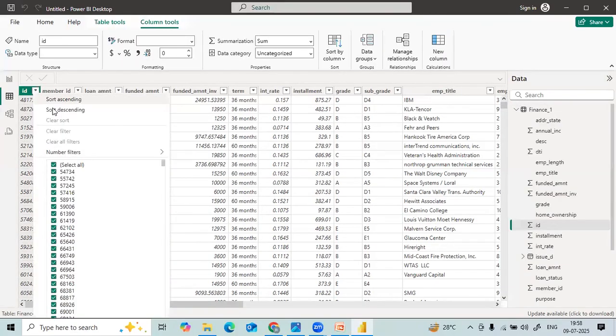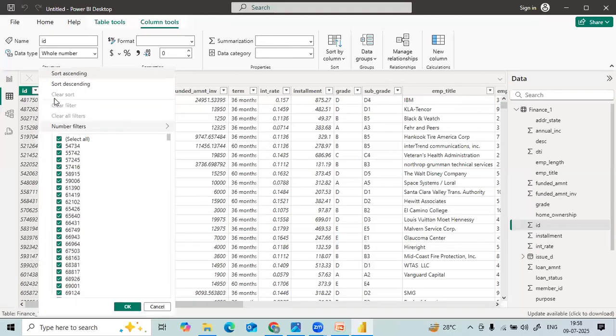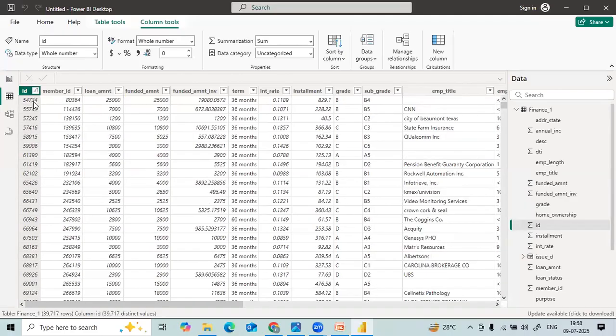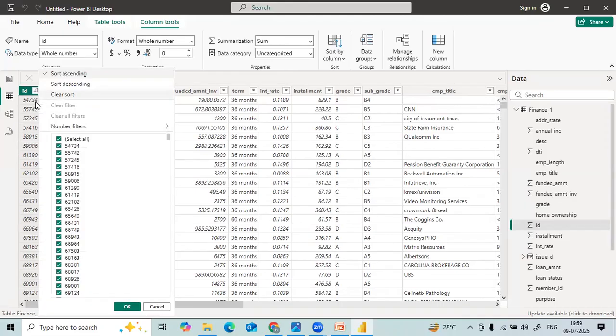I want to sort the data in ascending format. What is the minimum data point value that you have? 54,734. And what is the maximum value that you are getting? Try to go to the finance table and try to understand the requirement. Descending, 107750. Are you getting the same top value? Descending to ascending order, the top value.